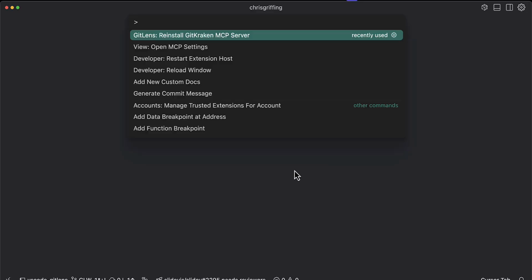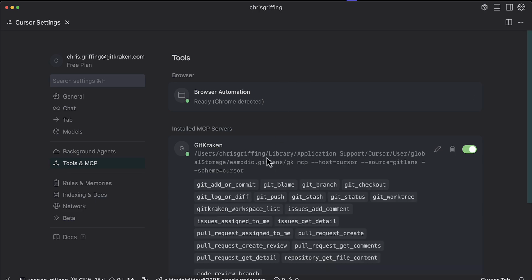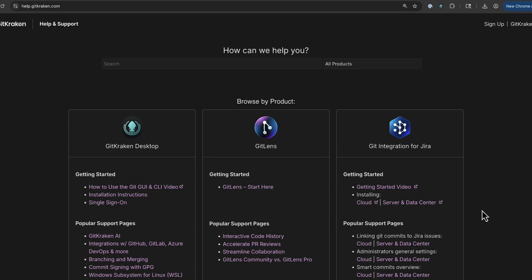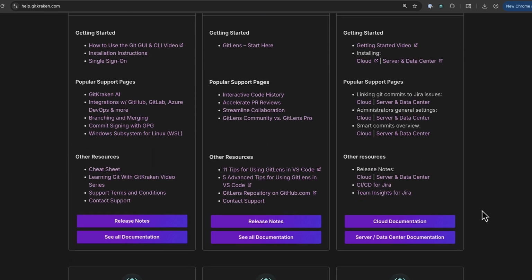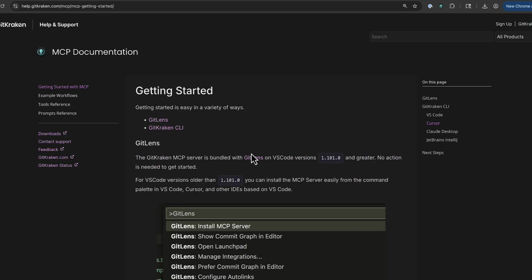In Cursor, you can open the MCP settings and expand the list of tools under the GitKraken MCP server's listing. Windsurf, Kiro, and other IDEs have their own ways of listing these tools, and we encourage you to check out our Help Center for more instructions for new editors as we add them.